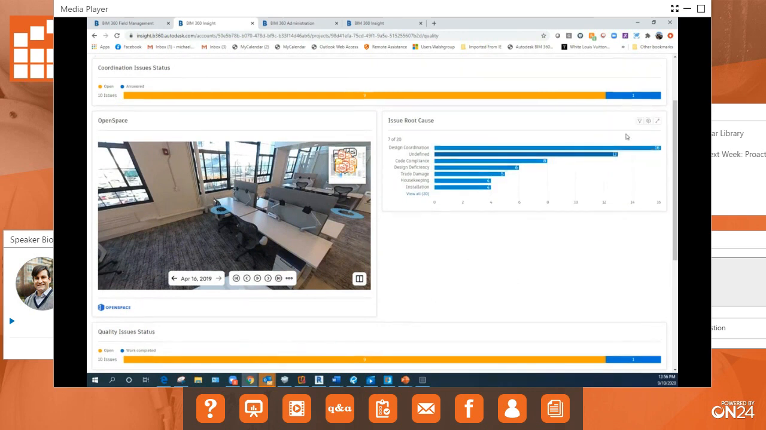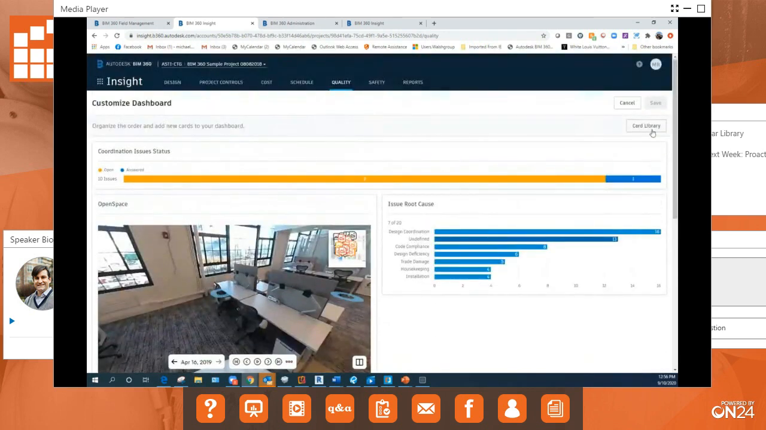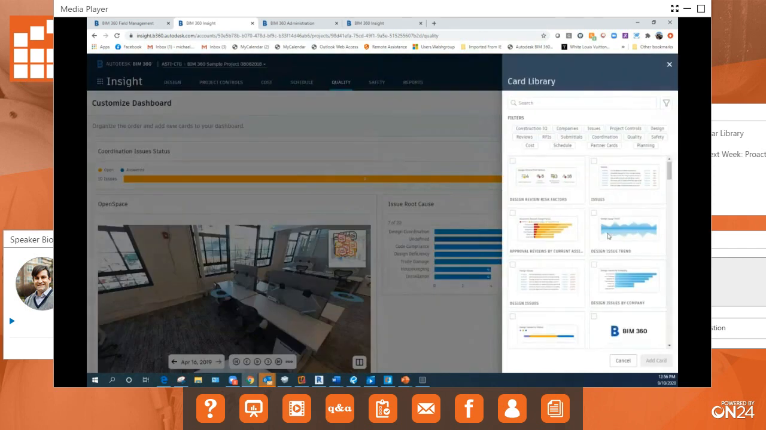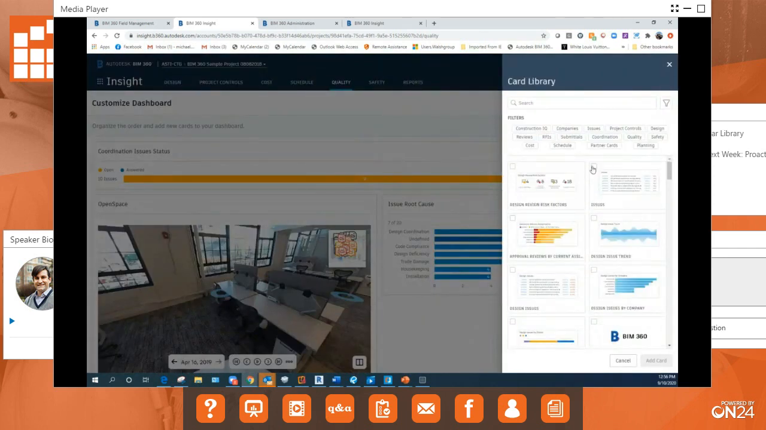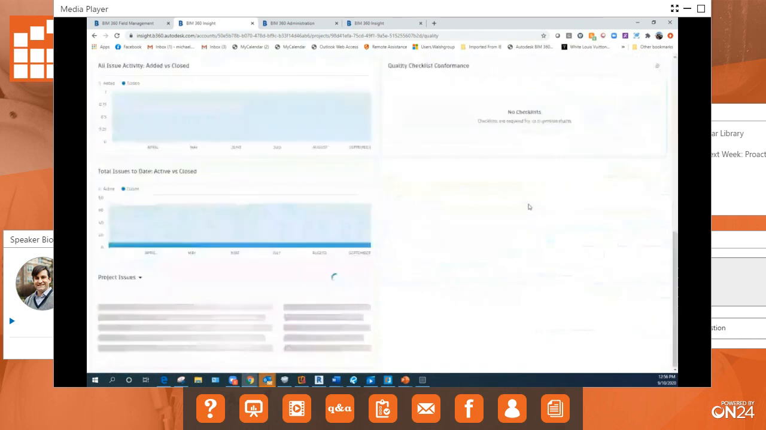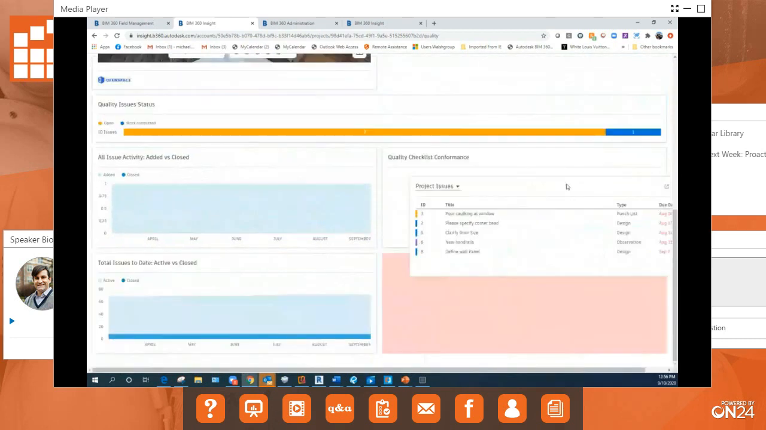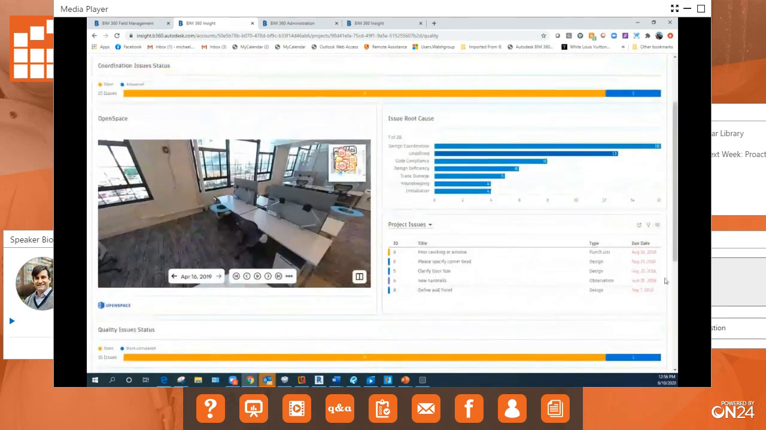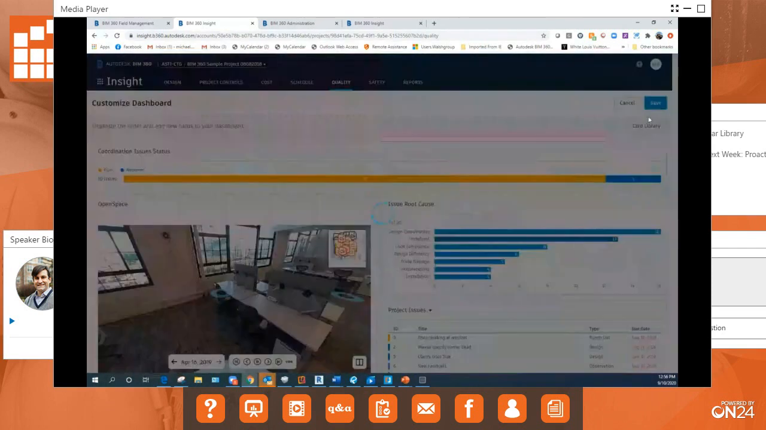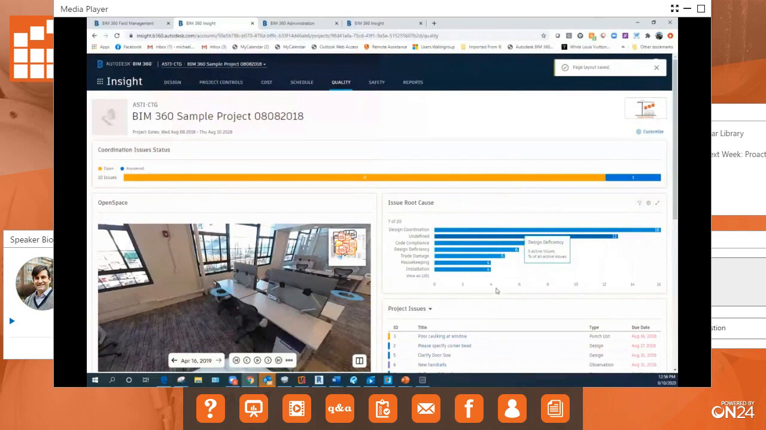So basically, again, just hit customize, and then you can play with all these cards right here and see how those all work. You can also see, if I click this one right here, this one will just show me the most recent project issues. So I'll drop this one right here. So now I can see those are the most recent ones that have been created. So I'll just hit save right here. And now whenever I come into this, I can see everything exactly how I want it.